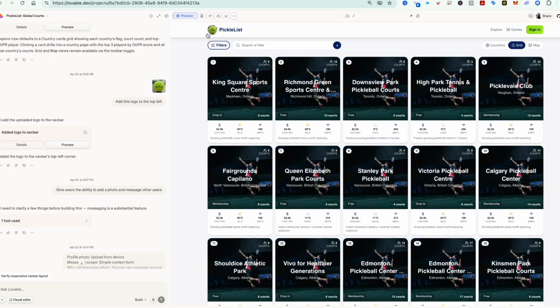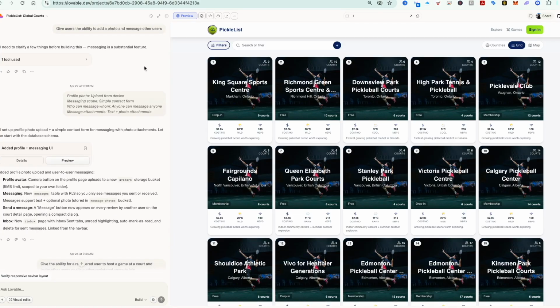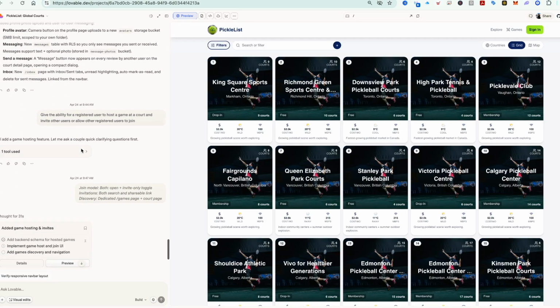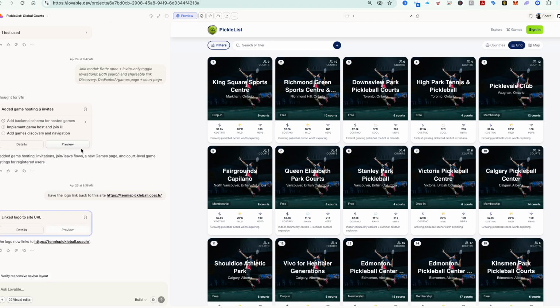Then I added a logo header over here, and then you can see I just gave the ability to link back to my website, added a messaging area, the ability to host games. And that's pretty much it. So it's a process of getting your core features, testing it, and then figuring out what needs to be fixed, adding additional features, and just repeating the process.